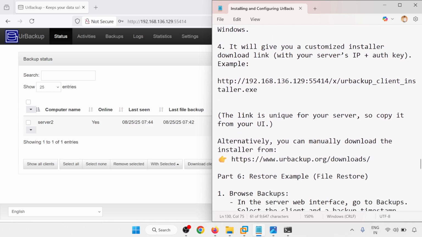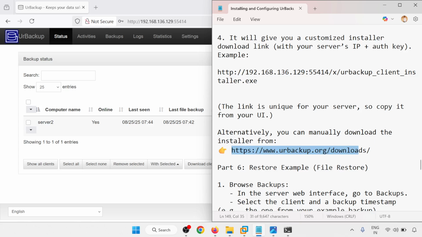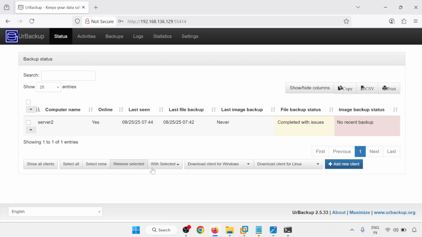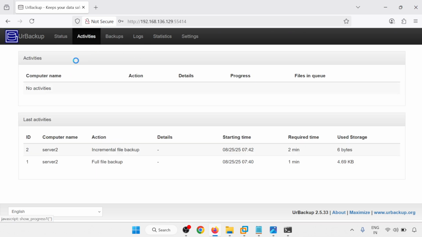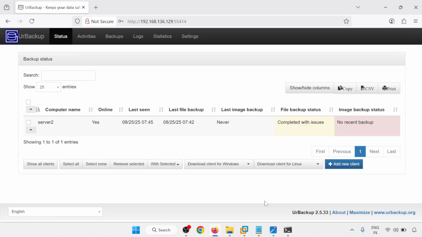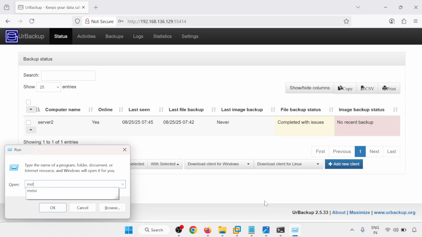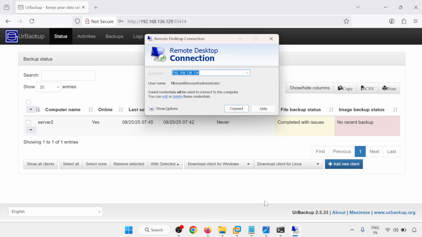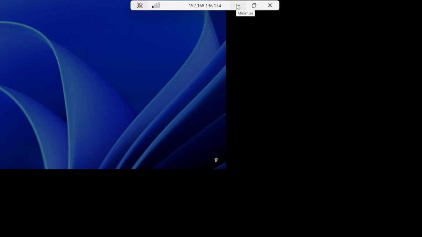So in Windows server, what I'll do, I'll just download the installer, the client installer, or you can download from here also. Download the client, so server 2, okay. So here also you can download for Windows and you can use it. Let me access my server. So here, see only one server is visible. Now I am opening the second server.